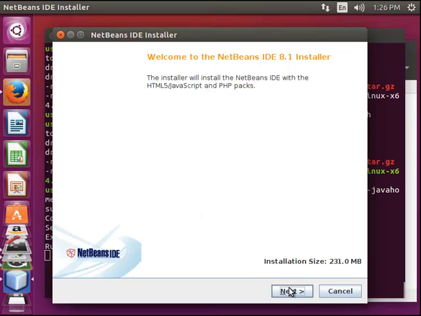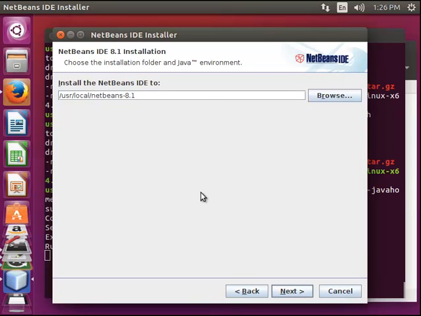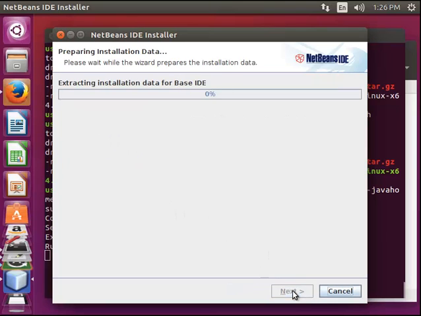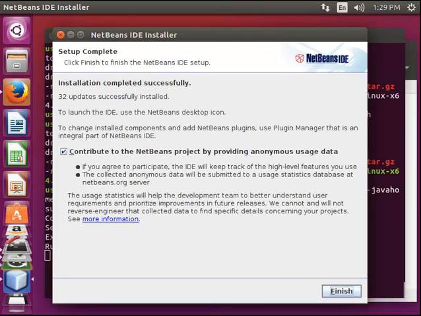I click next. I'll accept the license agreement and click next. Now select the installation path. I'm going to use the default path. If you need to check for updates, you can use this. And click install. Now the installation of NetBeans and Java JDK is completed, and click finish.